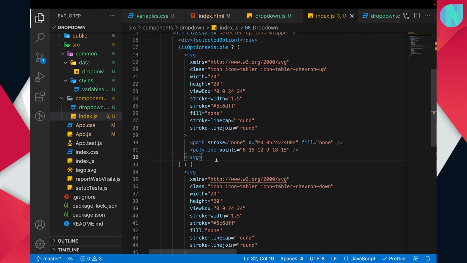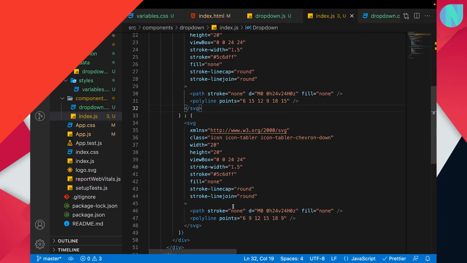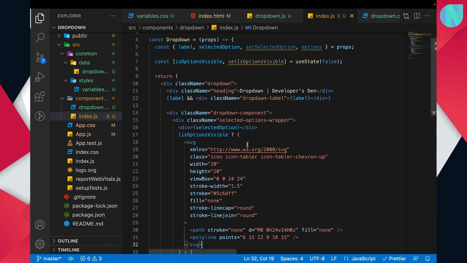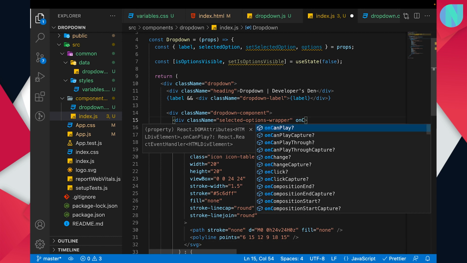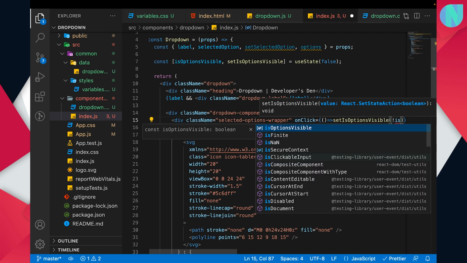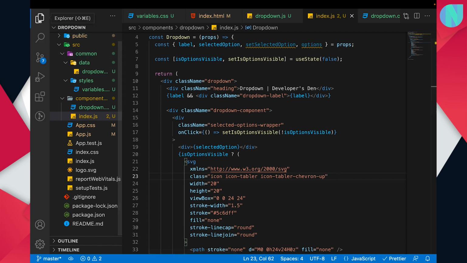So now that we have the chevron icons here, as you can see, we have to implement a functionality on this as well. Whenever we click on this particular wrapper, we can implement an onClick functionality. Suppose I click on this entire selected option bar, the options should open and close. So I can say setIsOptionsVisible to whatever the value is not. So we'll toggle it. If it is open and I click on this particular selected value, it should close, and vice versa.